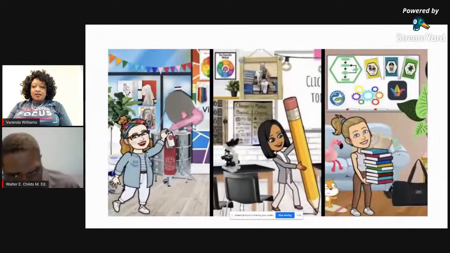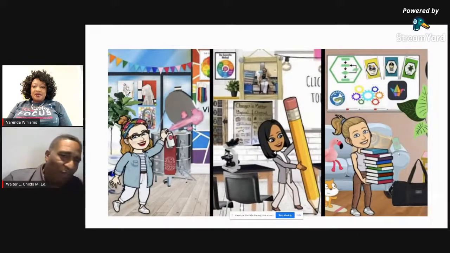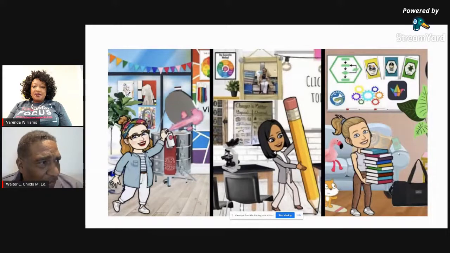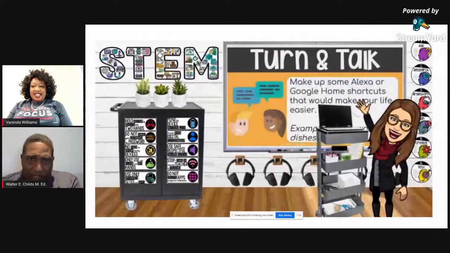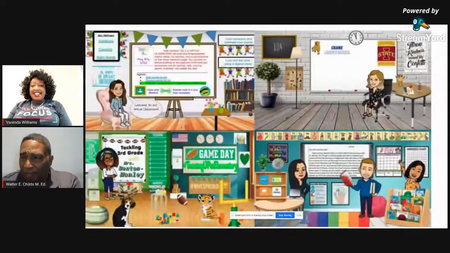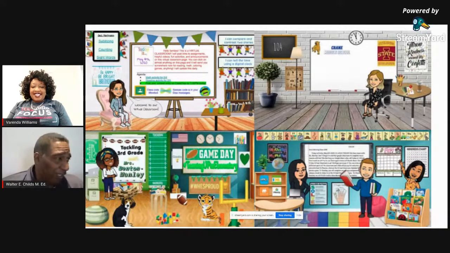Now, I'm looking at this here. These Bitmoji things, they're all great. But we're going to the heart of the matter. We're just going to create a page that everyone can access.